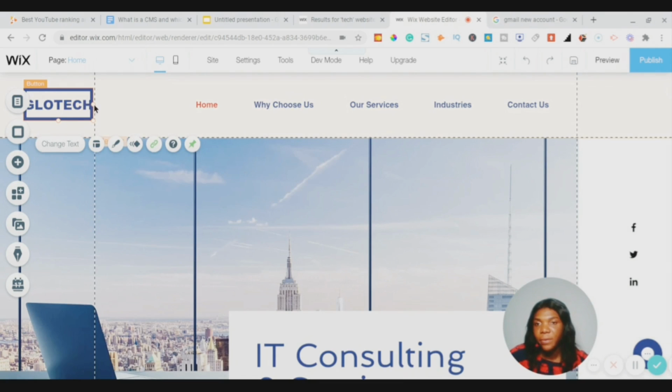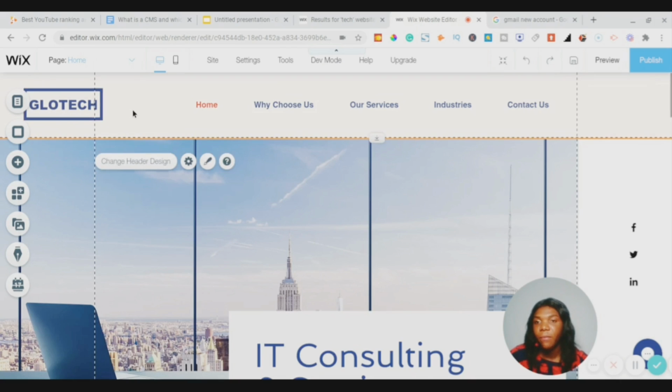And the next thing, I feel like there should be some spacing in between the text and the border of the box. So I'm going to click and drag this. That's pretty much okay.